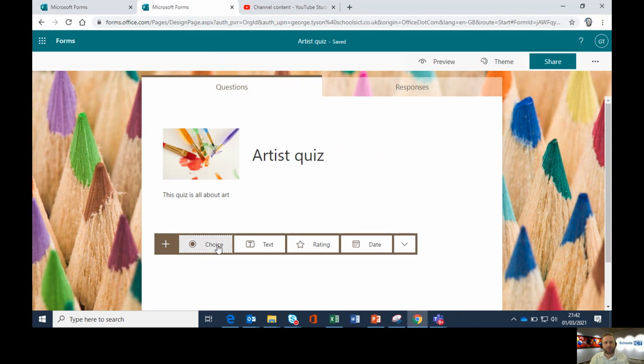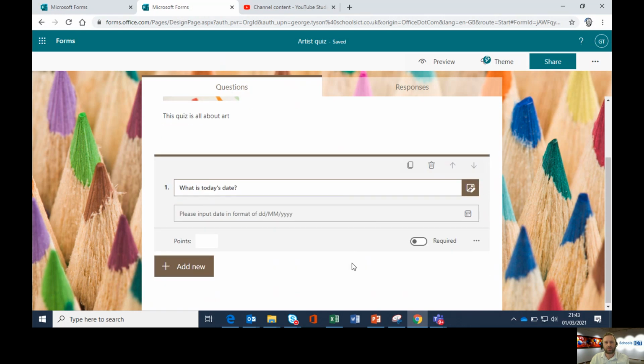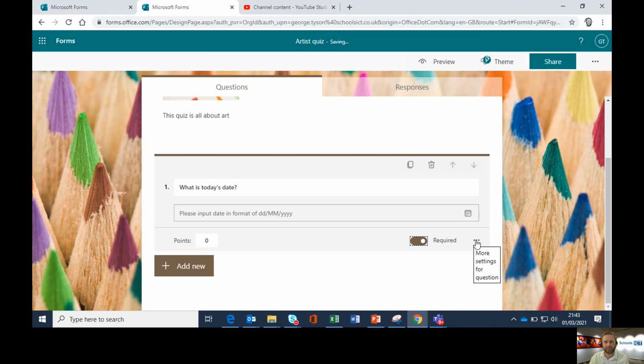Clicking on Add New brings me up the choice of question type straight away. These are the most common four, and I've got a drop down here with more question types. Let's start with an easy one, a date question. So, what is today's date? And I can put an image in there if I want to, but I'm not going to. And I get to choose day, month, year, and it's a drop-down calendar. So that's straightforward. I don't want to give it points, so I'm going to leave it as 0 points. And I could make it required or not required by using the slider. So if I make that required, it means that people have got to fill in the date.